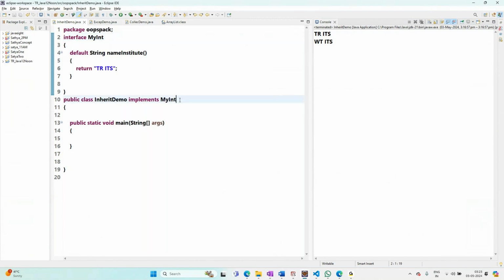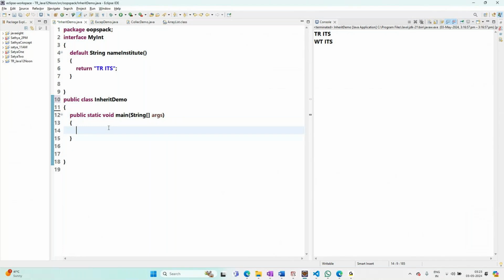Now let's say I don't have this. Now tell me how to call this name institute. Object creation. Whose object will we create? Very good. MyInt mi is equal to new MyInt. Is this allowed? Interface cannot be instantiated. So this is not allowed.